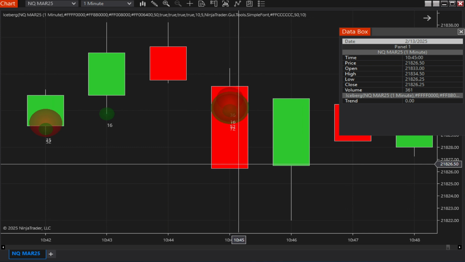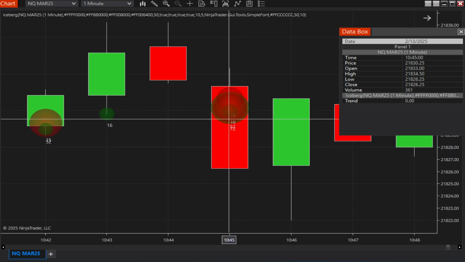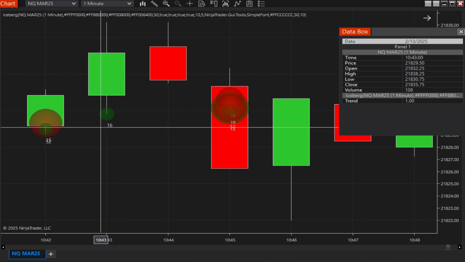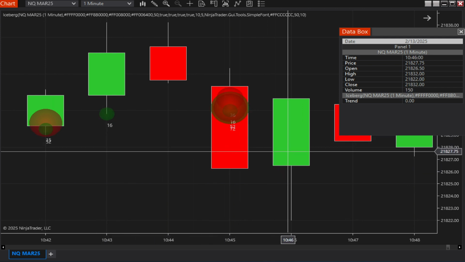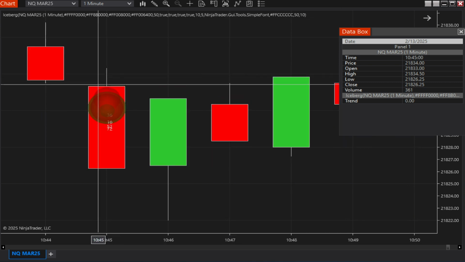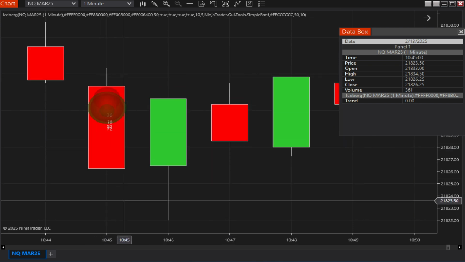Here's a very interesting situation. We see multiple iceberg orders on both the bid and ask sides within the same bar, yet the trend value remains at 0. This clearly indicates that buying and selling pressures are balanced, and neither side dominates. Since the hidden volumes are nearly equal, we cannot determine a clear directional bias.